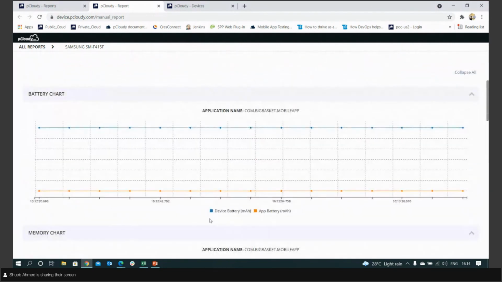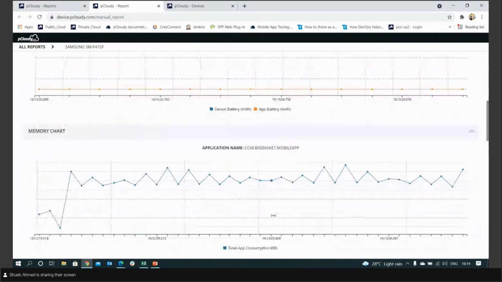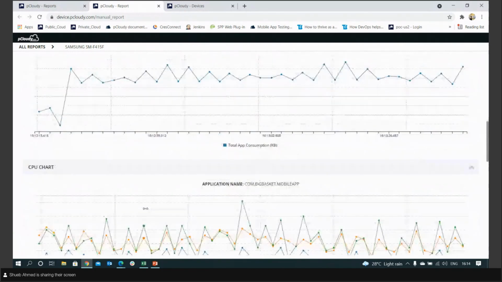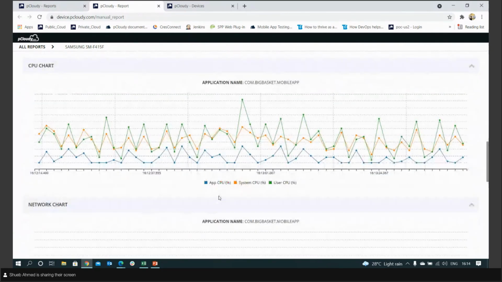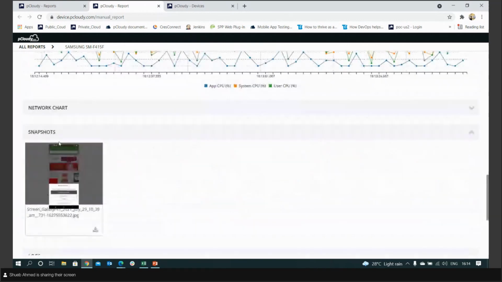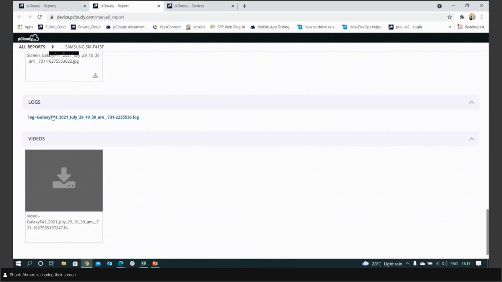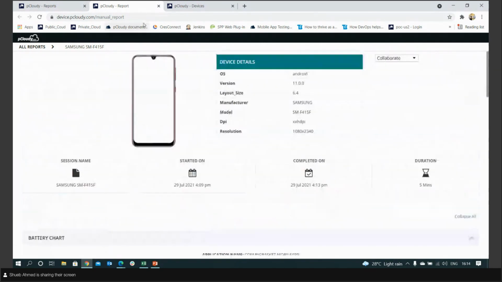We will capture the battery consumption here, which talks about the device battery consumption and the application level battery consumption. There's a memory chart which you can monitor. You can see for the entire duration what the spikes are, and you can understand if the application is memory intensive. When it comes to CPU, we do provide the CPU chart as well at the application level, which has application level CPU, system level CPU, user level CPU, and a network chart. Whatever snapshots you have captured are again available here. The entire logs and videos are also captured, which will help you for further debugging purposes.